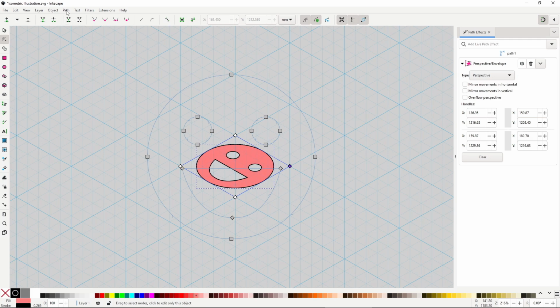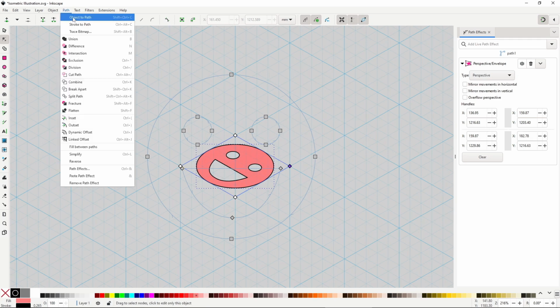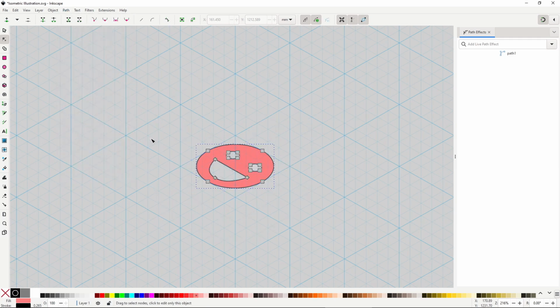Now if I go to Path, Object to Path, and I switch to the Node tool, you'll notice that the controls are no longer showing. The path effect options here in the path effect dialog are gone, and you can see the individual nodes now match the shape. They are no longer floating here to the side. Now the shape matches the way it's showing.